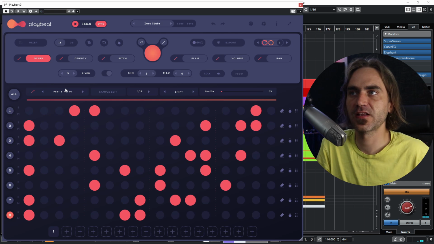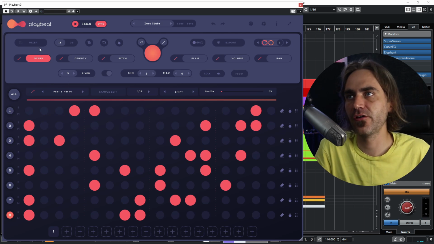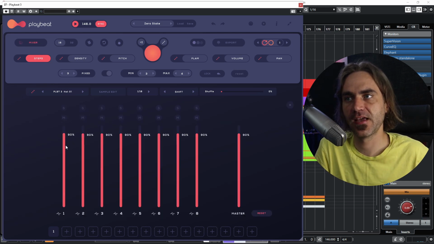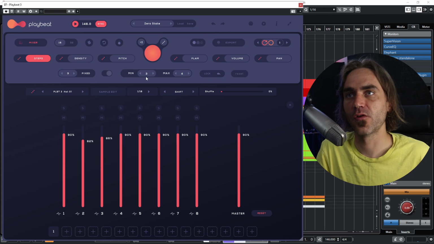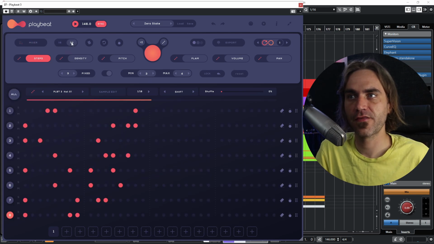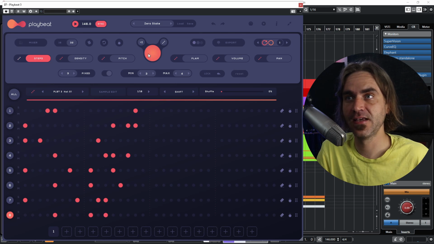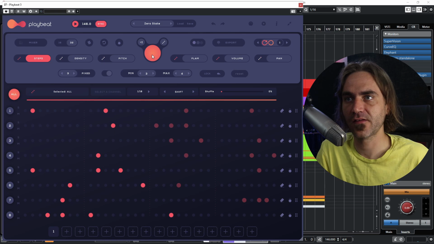Another couple of things about the plugin's interface. You can actually open this mixer and you have individual volume control for each one. You can mute, you can solo individual layers, which is really cool. We can also press 32 over here. This gives us 32 steps rather than 16, so we can create a lot more complex patterns using this setting.